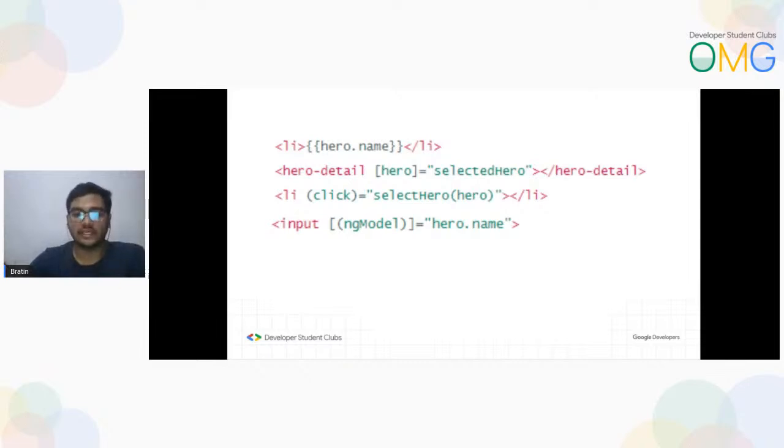Now if we come to the second line, it is hero detail, and then you can see the square bracket. So the square bracket means the property binding. So this actually passes the value of selected hero from parent component to child component. So this is actually a property binding.